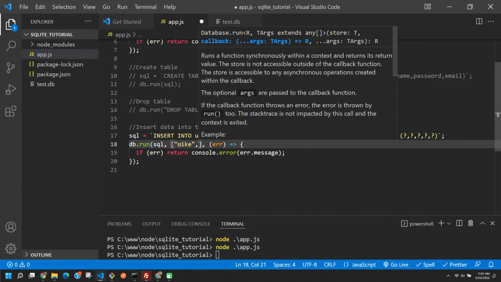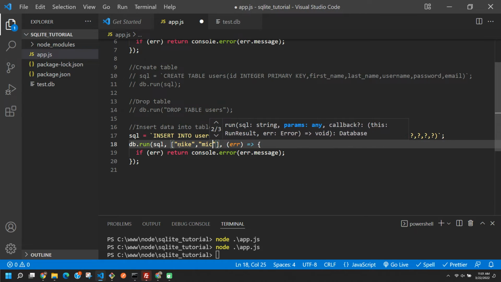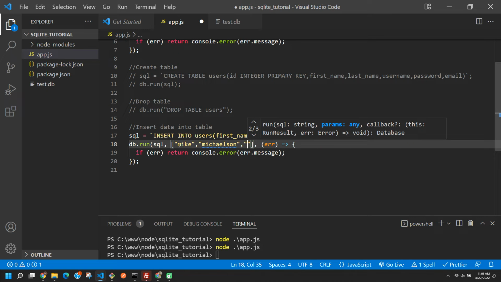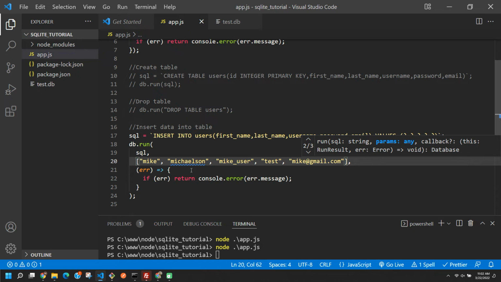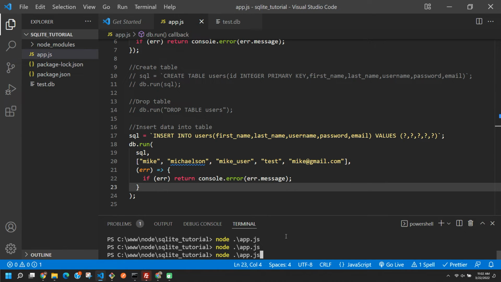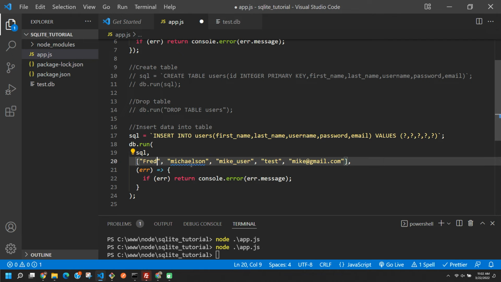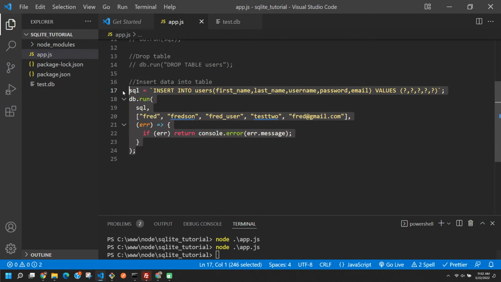So Mike, and then we can say Michelson, and you can enter whatever mock data you want for this. It really doesn't matter what you put in here. The important thing is just that we get the data in there. Now that that's been entered, I'm going to enter in a second user. Let's name this one Fred. And now we should have two users in the database. I'm going to comment all this out.